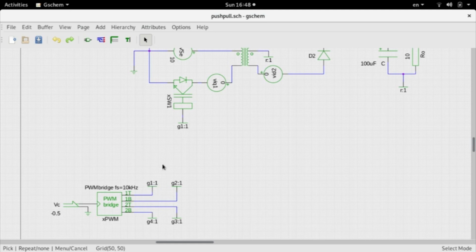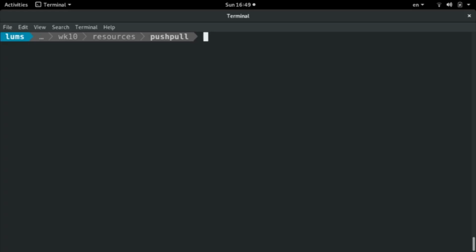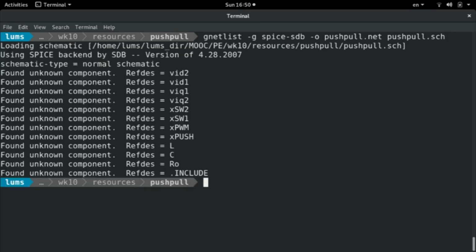So I am using G1 as one of the PWM signals, and for Q2 I am using G3 as the other PWM signal. These two are mutually exclusive. So let me save the schematic. I have now opened the terminal, and let me make the netlist file pushpull.net from the pushpull.schematic file, and then simulate the pushpull.cir file in ngSpice.